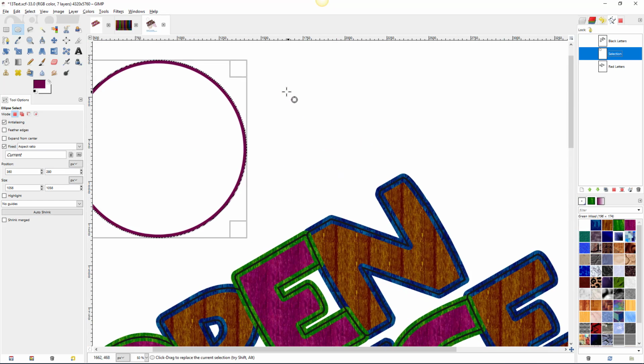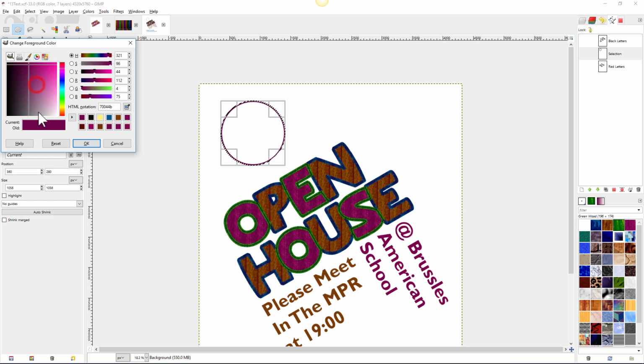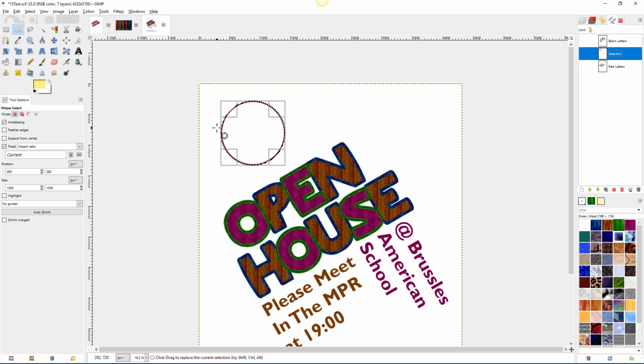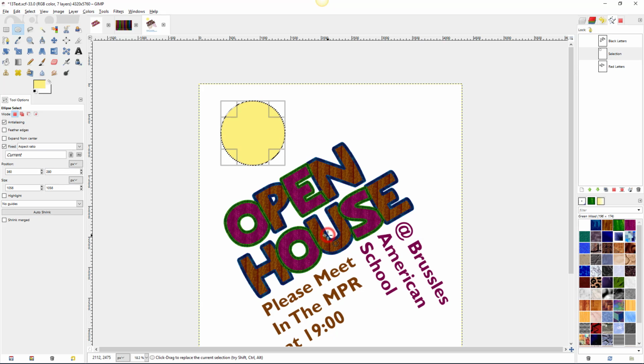And I think you can see that it did add the stroke. So now while that's still selected, I am going to pick a different color, and this time I'm just going to pick a yellow. And then come in here, right click. I could use the bucket tool here, but just to show you something different, I'm going to fill it with the foreground color, and you can see that it even gives you a little preview of what it's going to be. And then we'll come up, select none.